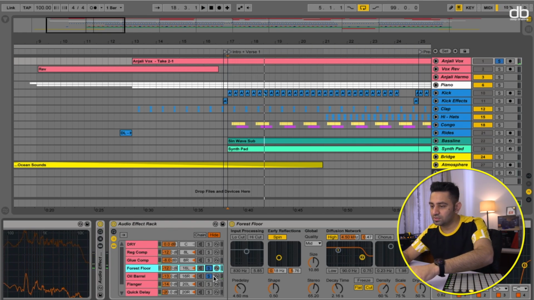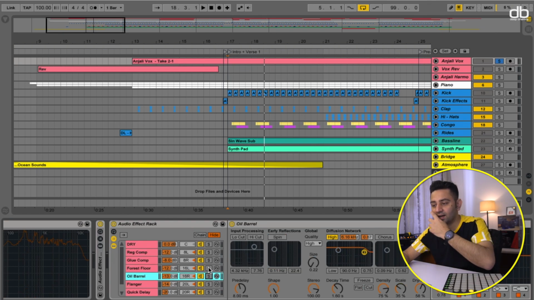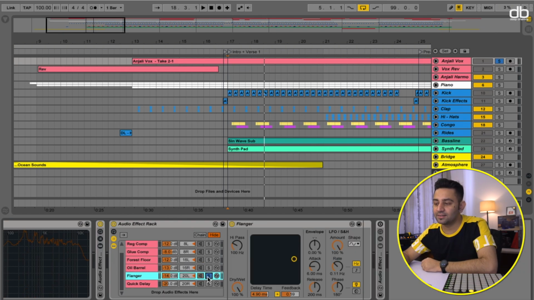Understood? So sending or separating your tracks is also essential. Then I added a bit of a flanger. I don't like using the flanger, but it was adding a very different tone to her voice, which I liked.